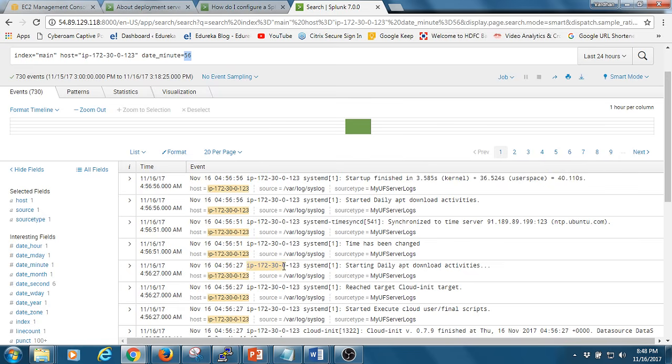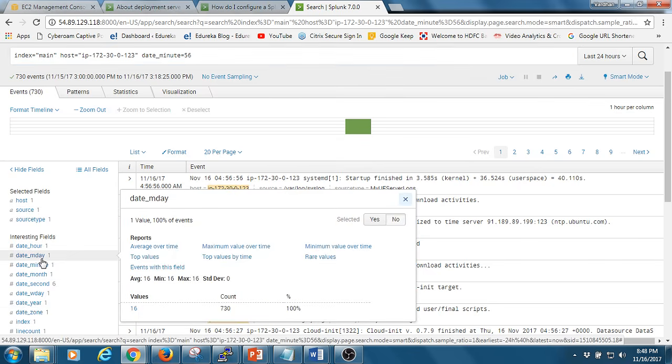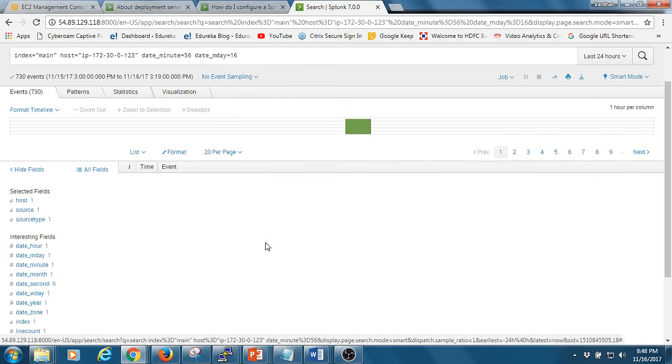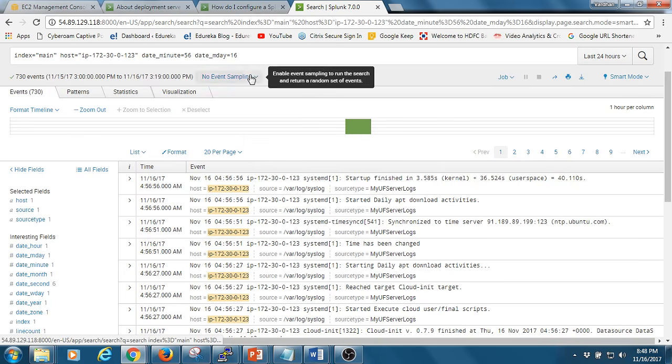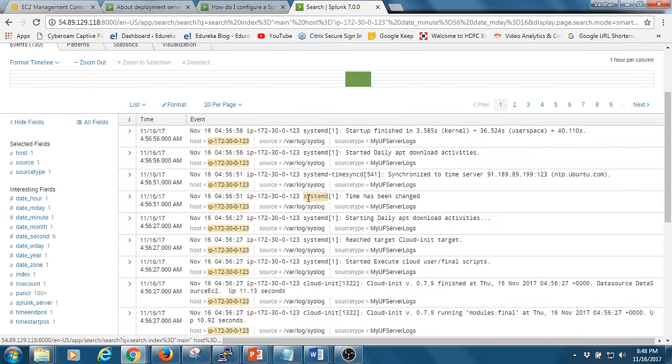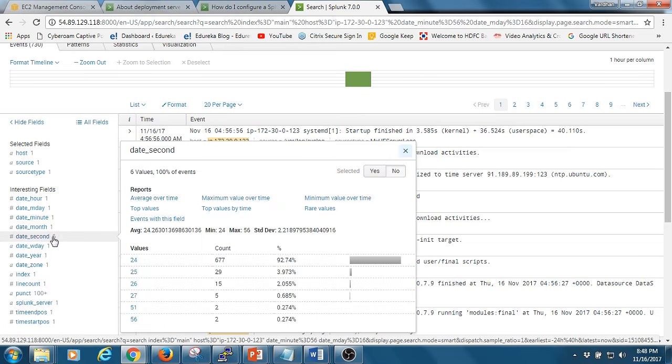If you want to filter this data even more, you can do that also. On the 56th minute, you can choose from the number of days that you have. Right now it's showing that I've got data only on the 16th, right? This is the day of the month. So if I choose the 16th, it's not going to filter too many things, but that's another filter that can be applied. But if you want to filter this data even more, then you can click on this date second. Here it shows that on the 24th second of any minute, we've got these many events coming in, and on the 25th second, and so on.